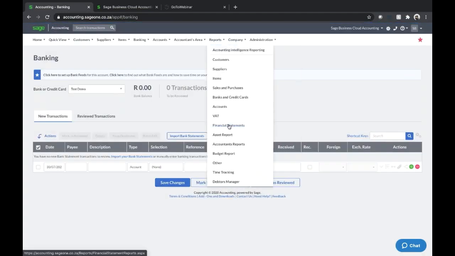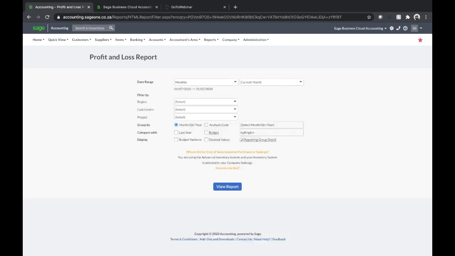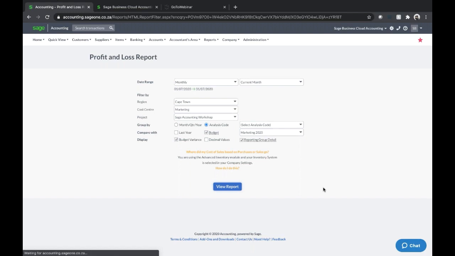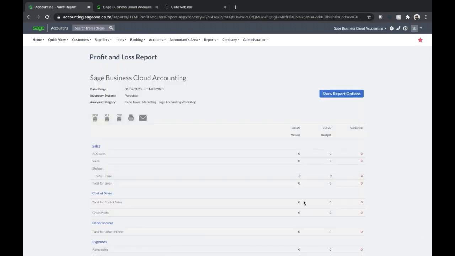If I go into reports, my financial statements, under my financial statements, I go to my profit and loss report. And on my profit and loss report, I now go and run it against the analysis code. Let's actually run it for my region, Cape Town, my marketing, and the specific project that I was working on. I can't remember which one it was. I'll just run that one for now. I'll select the budget, variance, and my Cape Town marketing budget, and I select view report. So what will typically happen now is it's going to show all the transactions that were linked to Cape Town marketing accounting workshop. It's also going to pull through the budget for whichever budget I've set it up for, and it will show me the variance.